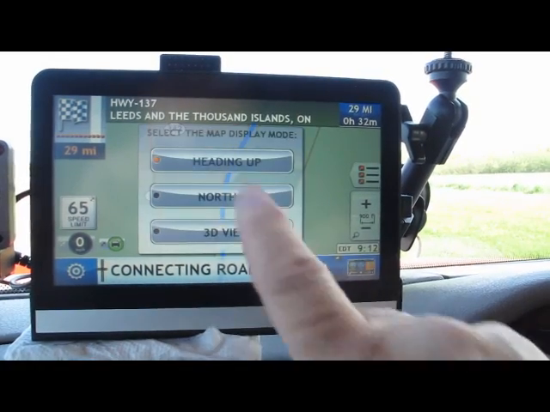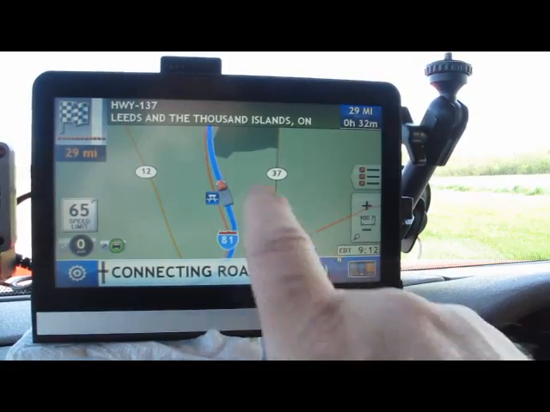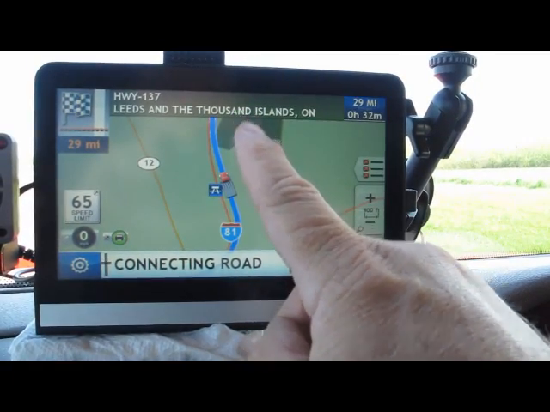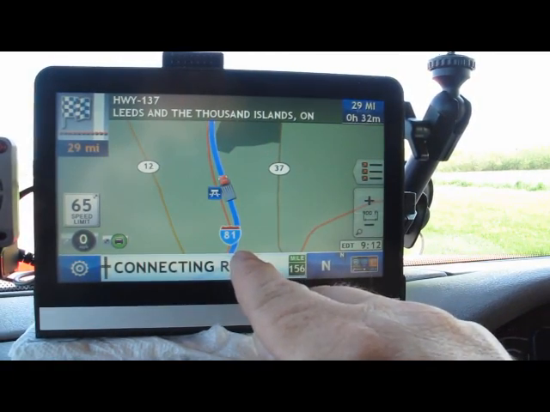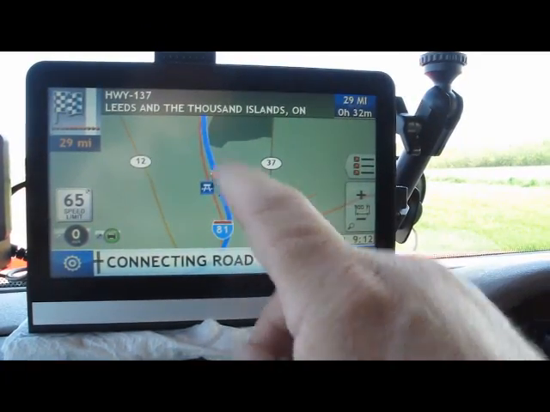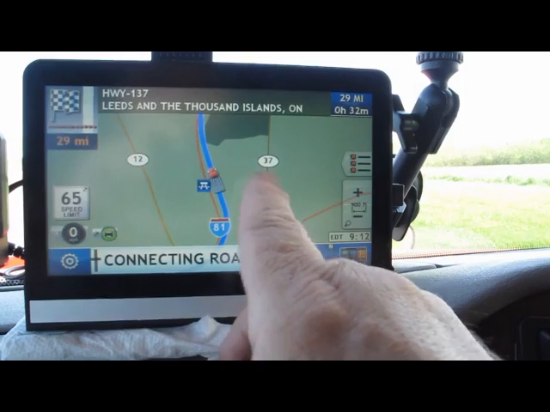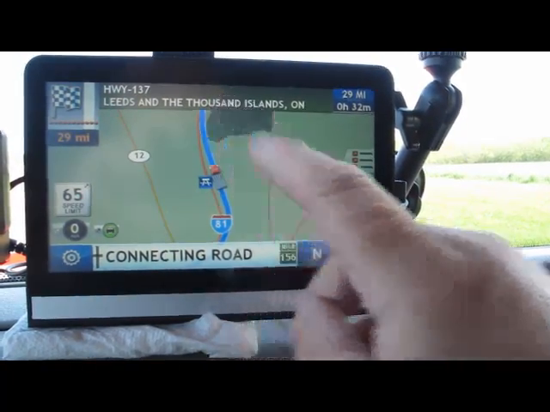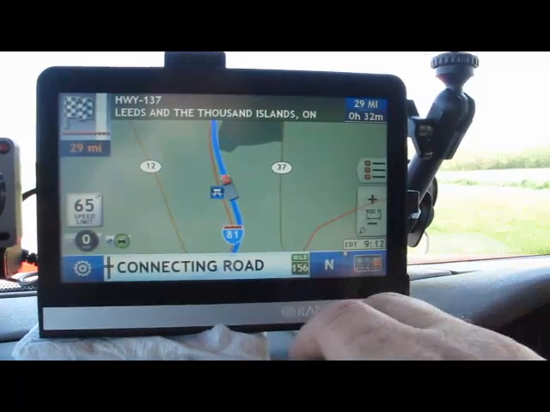Okay, now north up, what that basically means is your truck will be in the center of the screen, but north will always be up here, south will always be here, west and east. Okay, so depending on which way you're traveling, this could be sideways, it could be downwards. North is always up at the top of the screen, so that's why they have that north up.